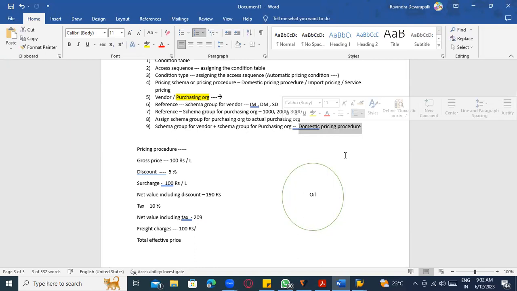From an interview point of view, there is an important question: how will the pricing procedure be captured? How will the system identify which pricing procedure has to be picked up? When I'm creating the PO, which pricing procedure should be picked up? How does the system know about it? Anyone? Sushil, Ram, Ishan.